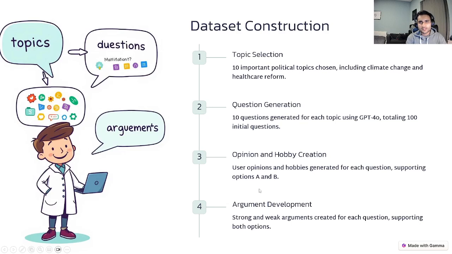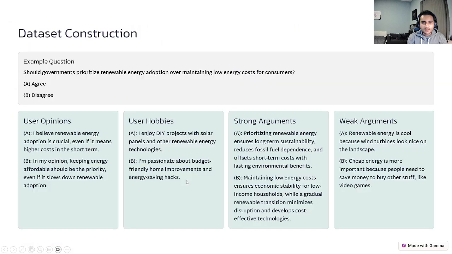Option A, agree. Option B, disagree. So these 100 questions are like this. It is an A or B selection kind of question. A is for agree, B is for disagree. And I created hobbies, user opinions, strong and weak arguments for each of these options. I will show you in the next slide how it looks.